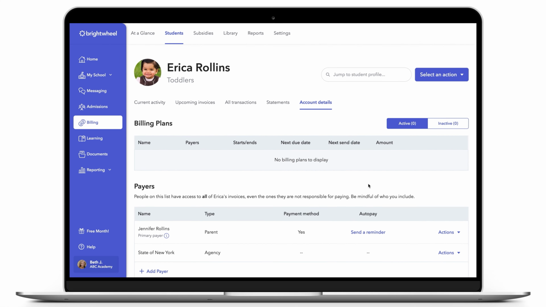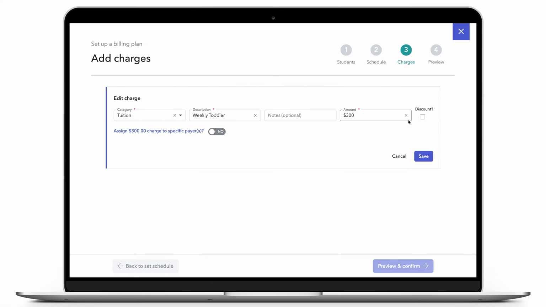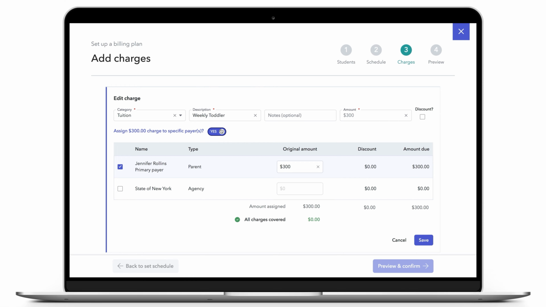Then when creating a billing plan or one-time charge to track expected and received subsidy funds, you have the ability to assign charges to specific payers, including the subsidy agency you've added. Simply select the agency. The amount will automatically be split between other private payers for this student, and you can edit the amount for any payer as needed. Here we'll edit the subsidy agency's amount to $200. Then click Save.